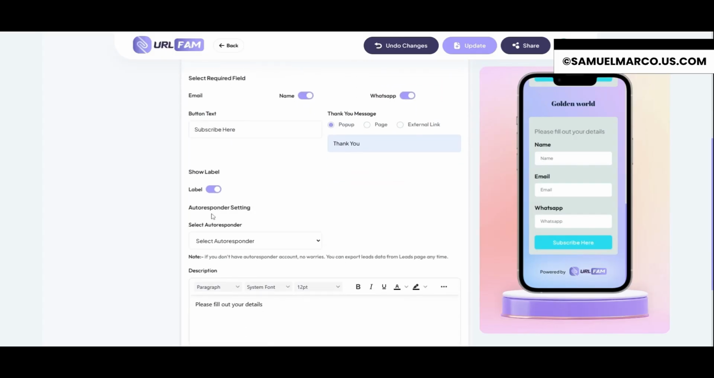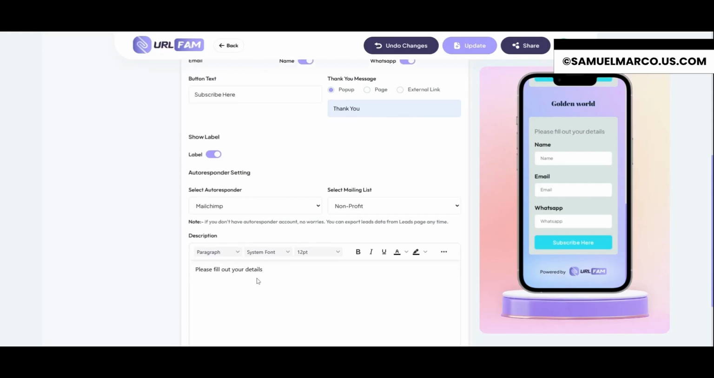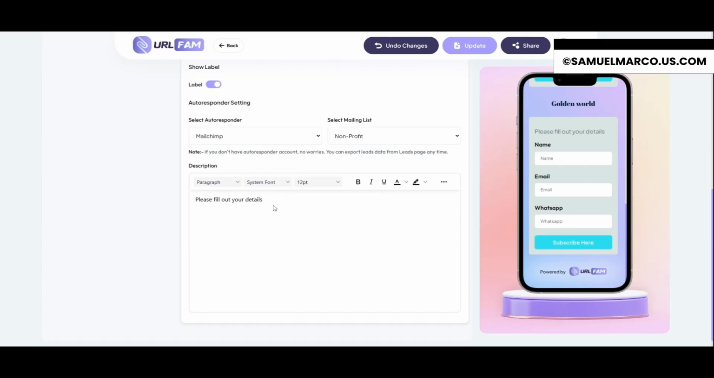You can add labels at the subscriber area. You can add autoresponder settings. You can select any autoresponder. After selecting the autoresponder, you need to select the mailing list. If you do not have an autoresponder account, no worries, you can export lead data from the leads page anytime. You can add any description here.